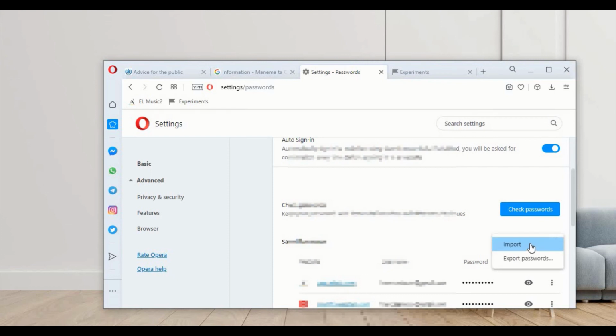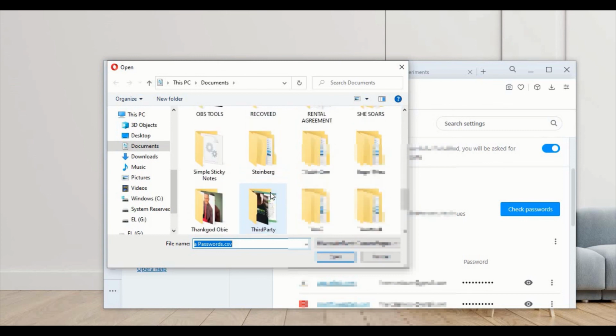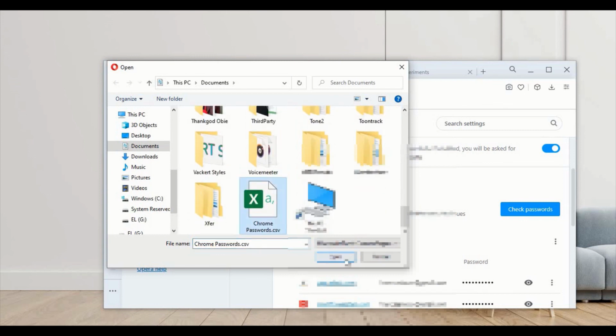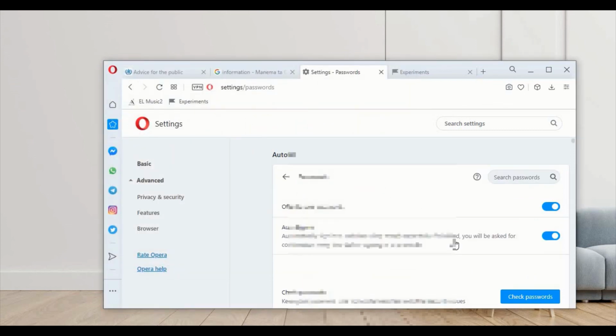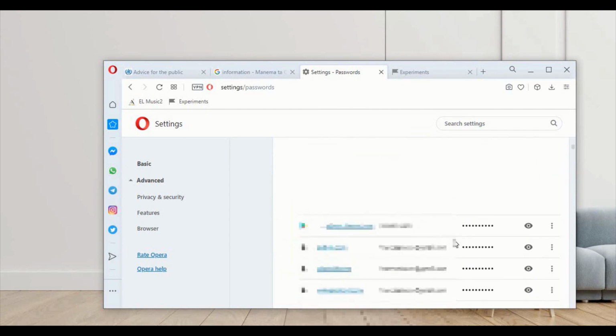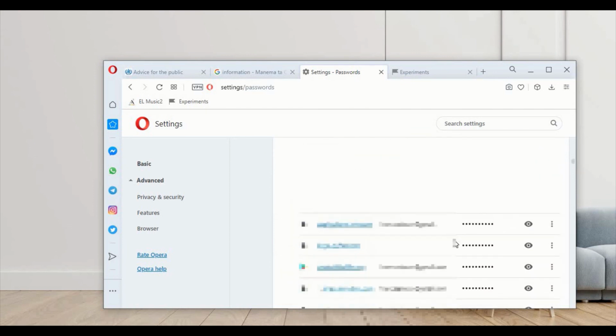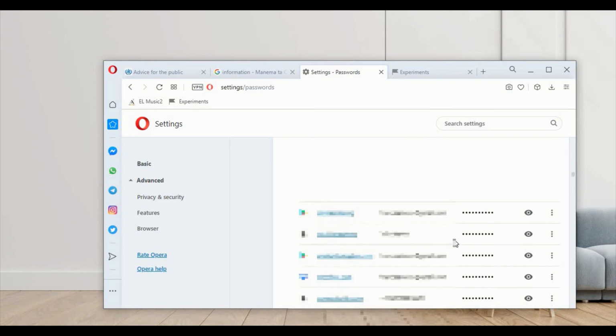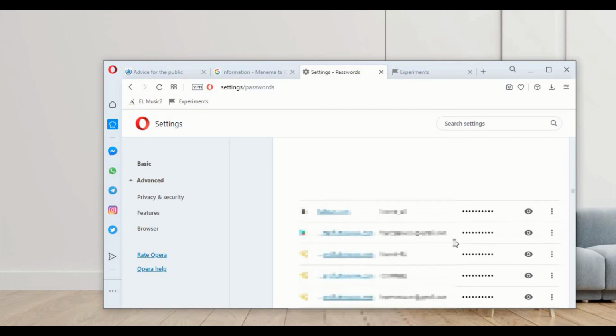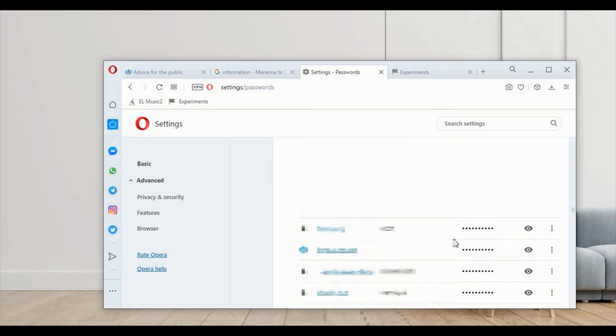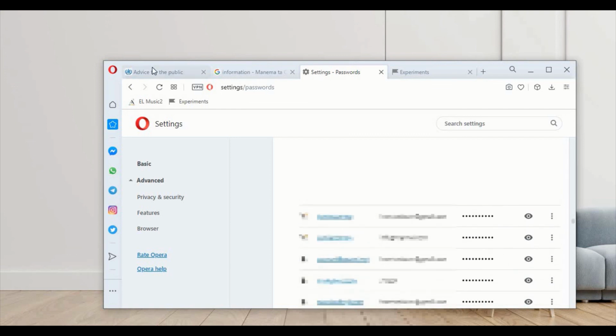So you must have exported your passwords from any other browser like Google Chrome. I've exported mine from Google Chrome. You should have a CSV file, and this is the file right here. You click on it and then your passwords should be imported. Now I have all of the passwords that I wanted to import. You see how many there are right now? So many of them. And that's how you do that.